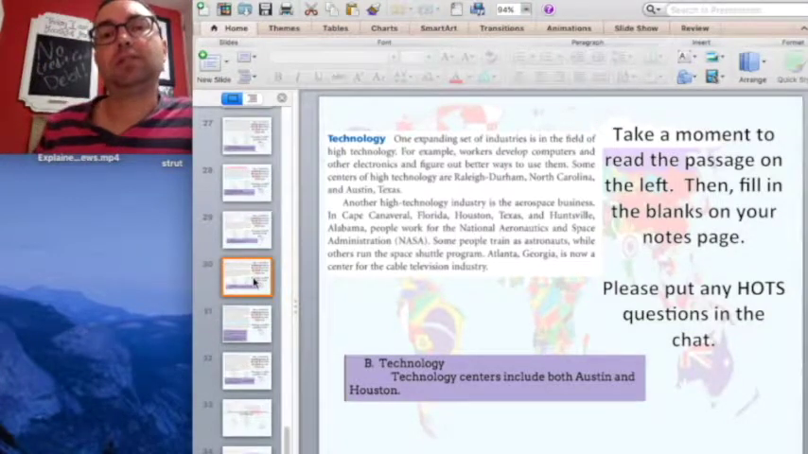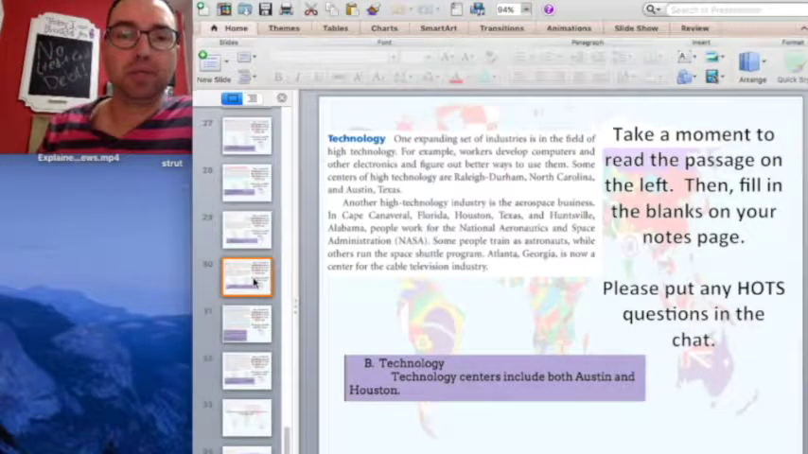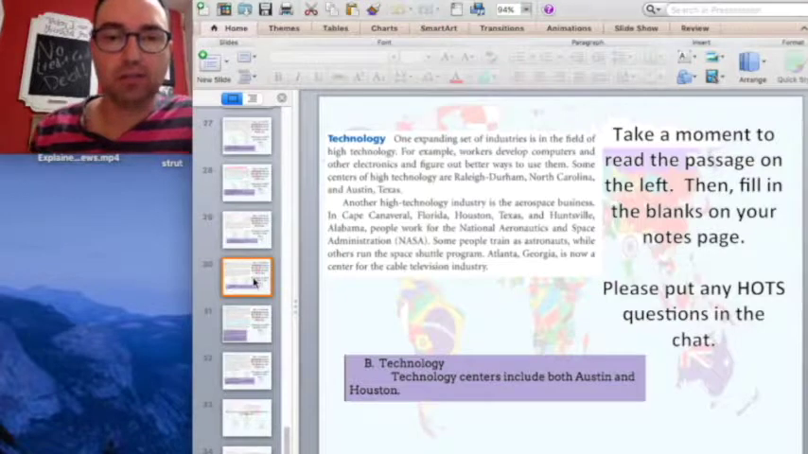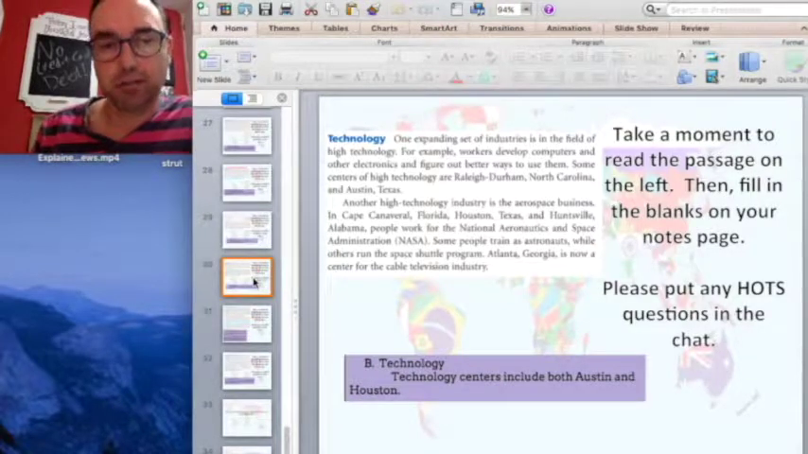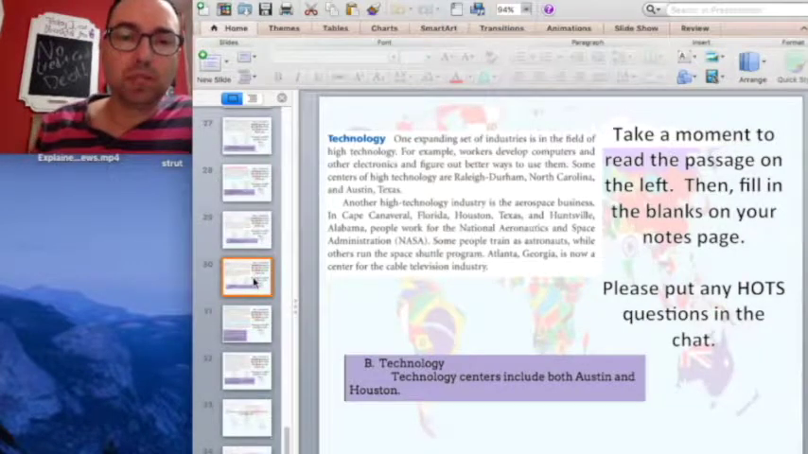Another high technology industry is the aerospace business. In Cape Canaveral, Florida, Houston, Texas, and Huntsville, Alabama, people work for NASA, the National Aeronautics and Space Administration. Some people train as astronauts, while others run the Space Shuttle program.